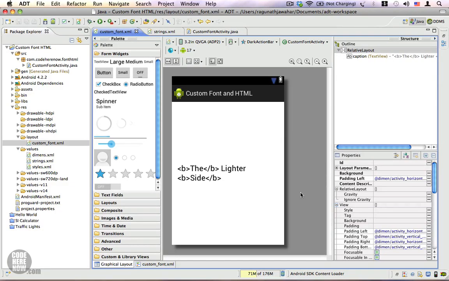Hey, in the last video, I showed you how to use custom fonts and HTML in your text view. And in this video, I'm going to show you how to use links. We're going to start with this layout.